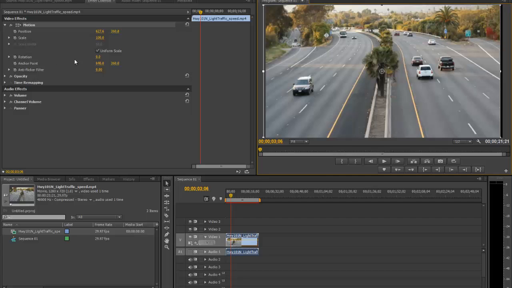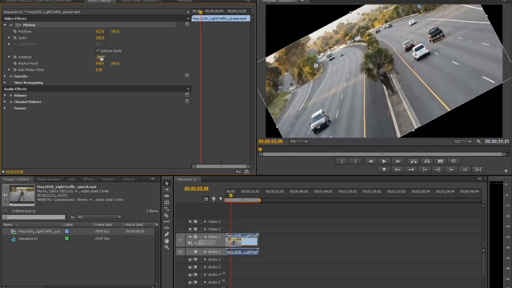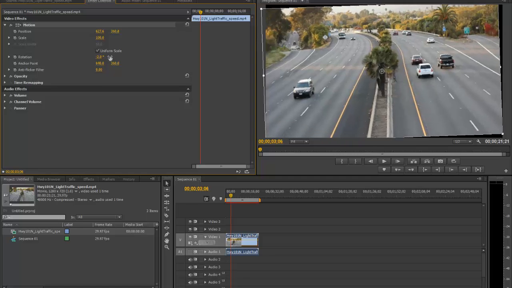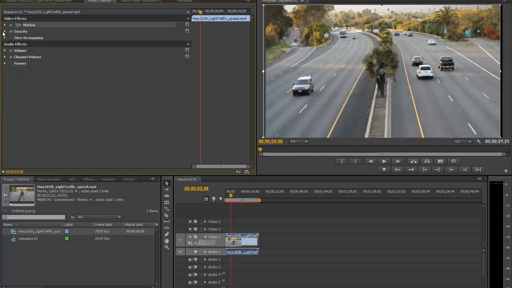You've also got a rotation. So, maybe you want to have your clip rotated like that for some reason. Most of the time when you're doing basic editing, you're not going to use these ones. You're not going to want to resize and rotate stuff. But sometimes, you need to do that to get a certain effect that you want. I'm going to close the motion here, and we'll look at the opacity.